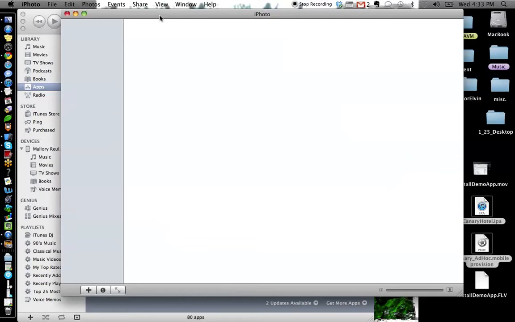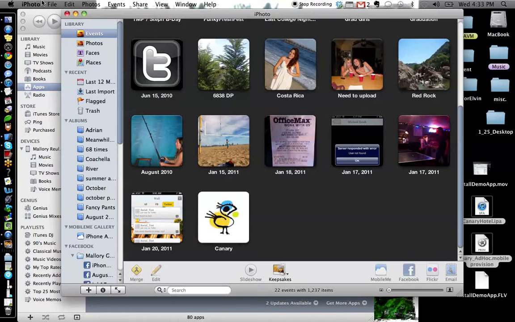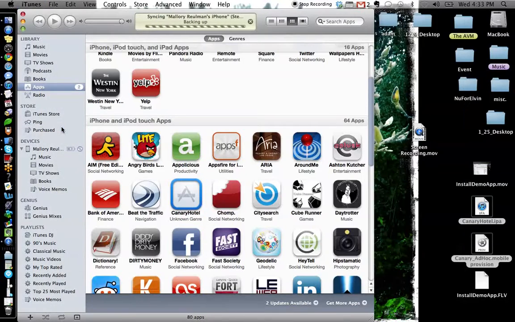Bring up iPhoto and iTunes at the same time. Exit out of iPhoto. It'll take a few minutes to sync. I'd advise you to make sure you have the most updated software, because that'll take longer in this install process if you don't.